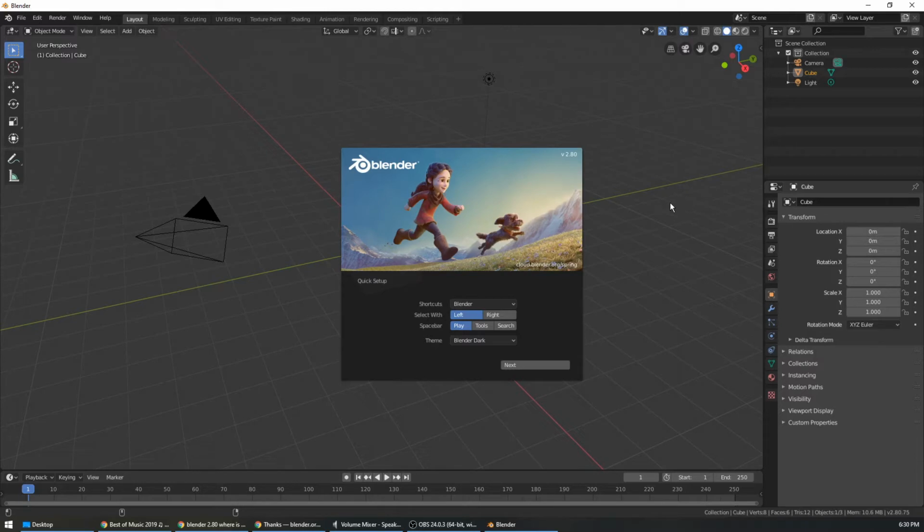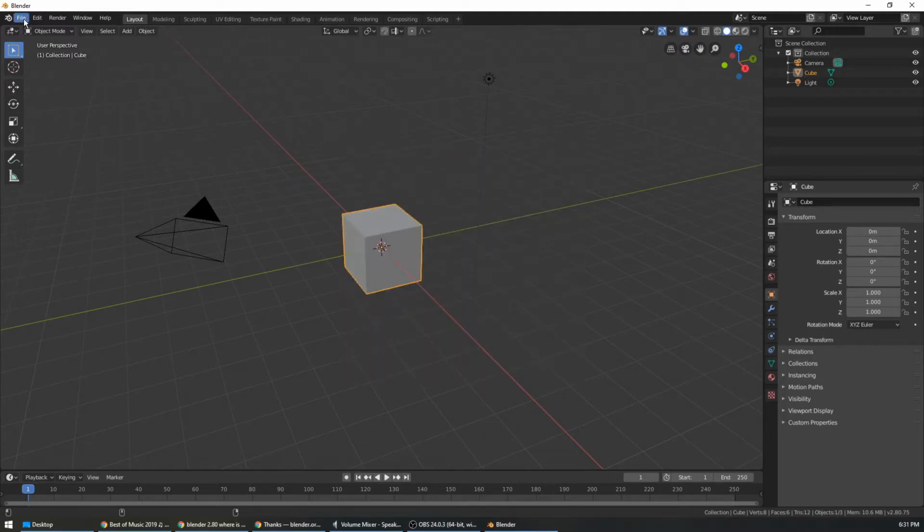Alright, so in this one we're going to go through the process of editing a video. So Blender, for anybody that doesn't know, is a fully featured 3D animation studio. It does pretty much everything you could think of. But one of the things it does really well is allows you to edit videos. So we're going to go through that process right now.